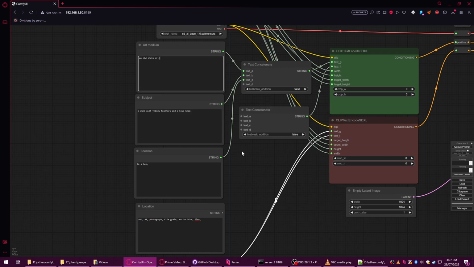They're all being stuck together. You'll notice that this one, I'm just going to rename it. I like to rename them.